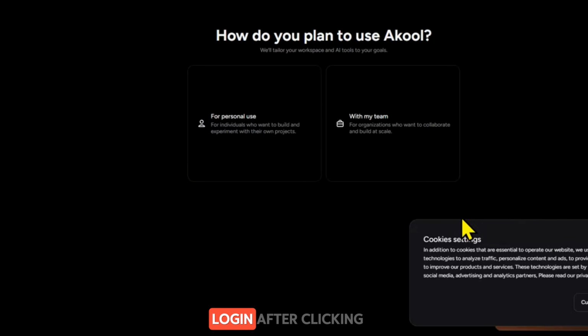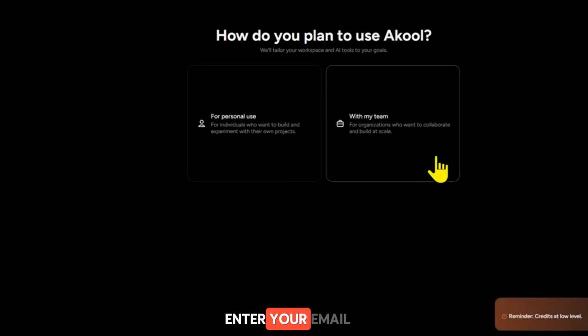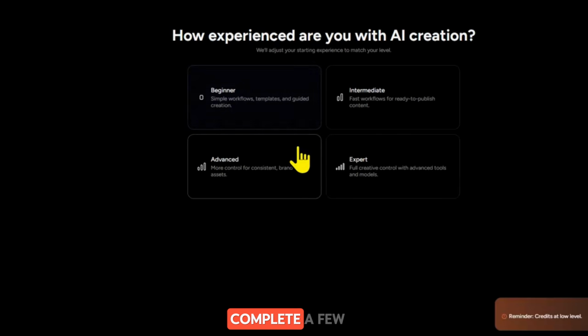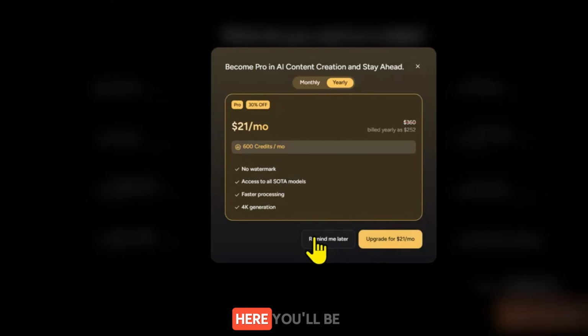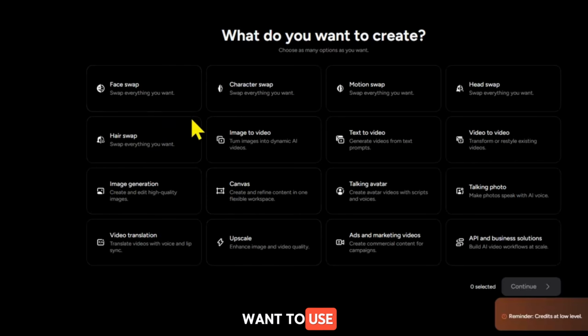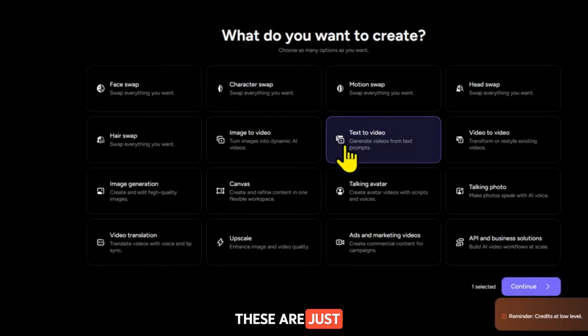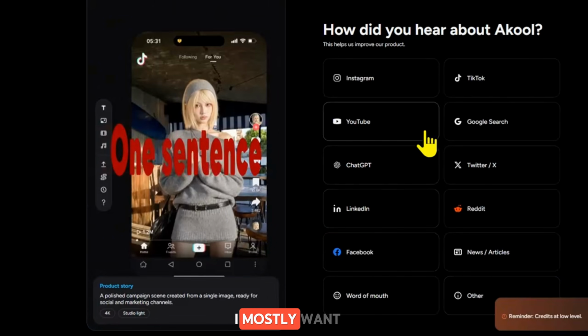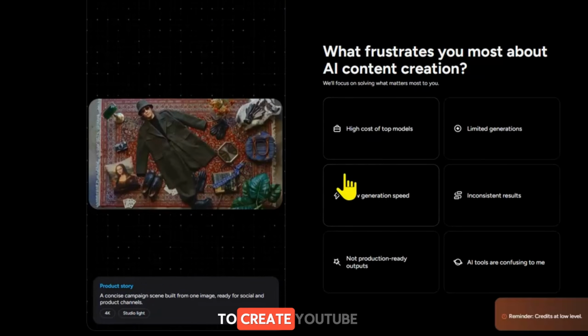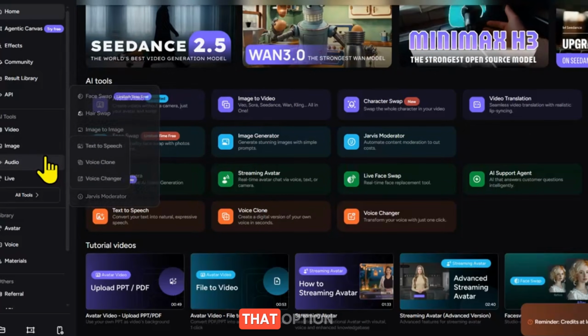First, click on Login. After clicking Login, enter your email address, and then you'll have to complete a few basic formalities. Here, you'll be asked what you mainly want to use the platform for. These are just some basic questions. I mostly want to use text to video because I want to create YouTube videos, so I'll select that option.